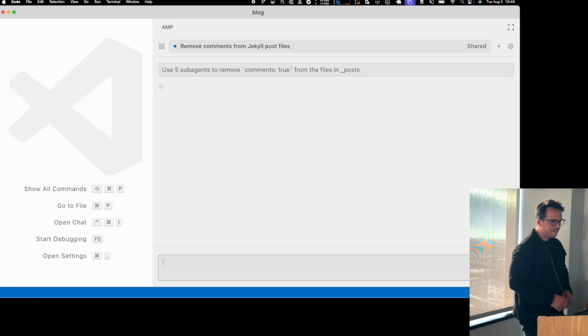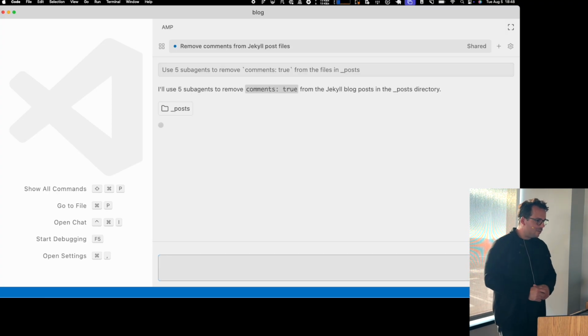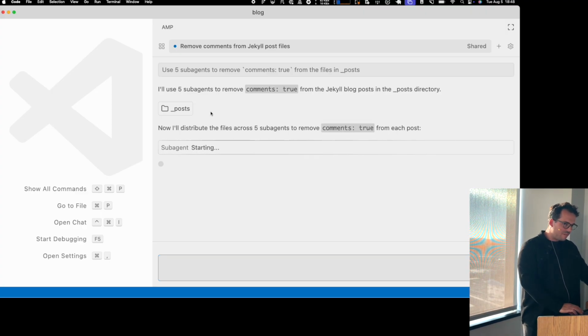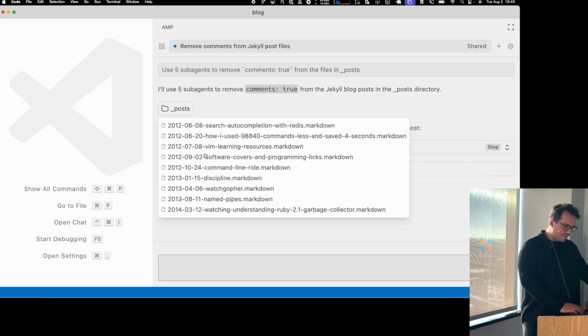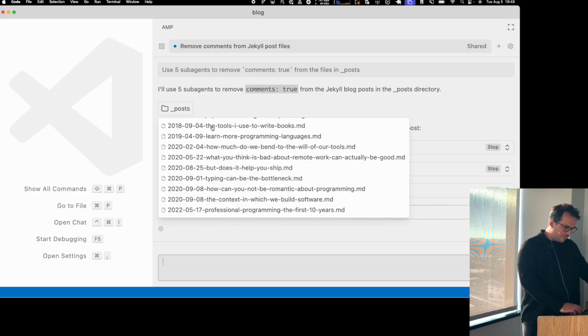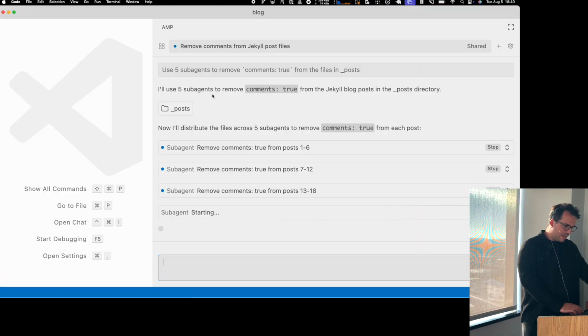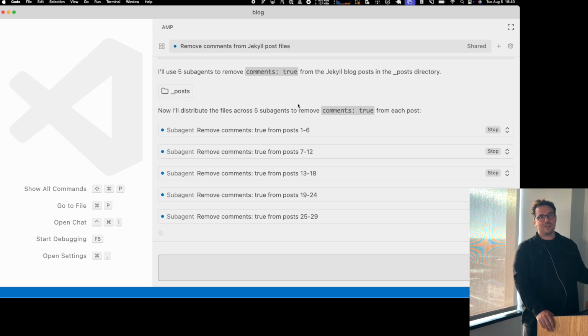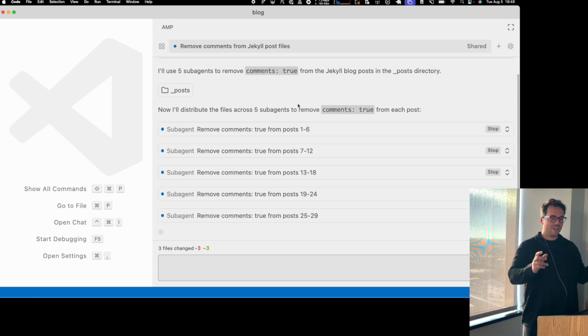All right, look at this. So this will now use 5 agents to remove comments through. This is the main agent. It now looks at how many files we have. It lists the files in this directory. This is my blog, and you see I haven't written a blog post in a bunch of years. And now it will distribute the files across 5 subagents to remove comments through from each post. I didn't tell it to distribute this. I didn't tell it what files go in what.